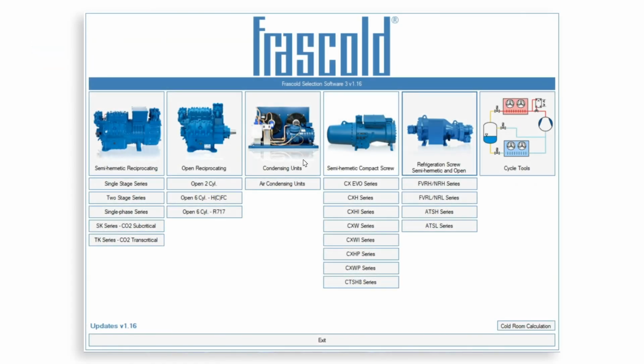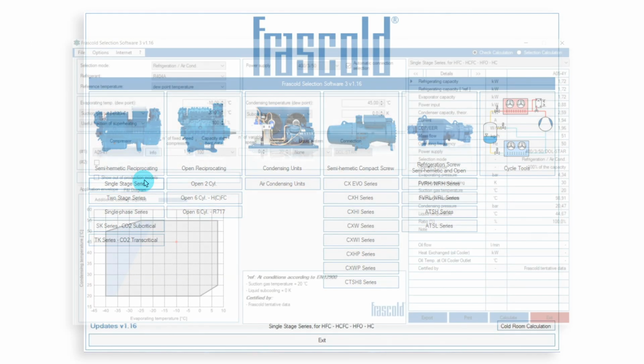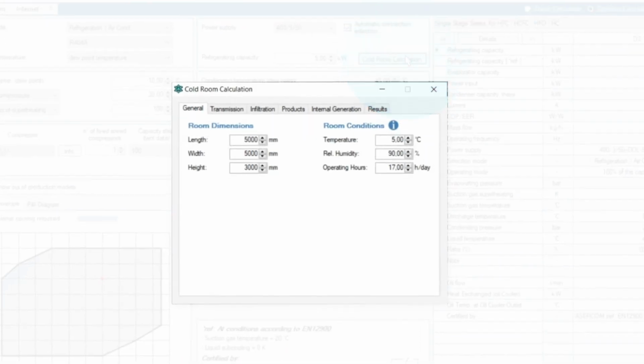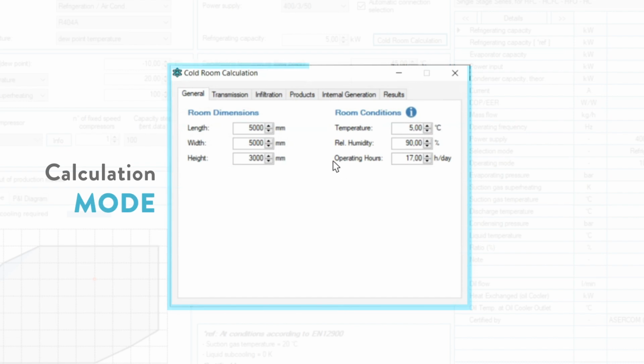First, select any of the listed compressors. The Cold Room Calculation Tool is then available with the Selection Calculation mode. The tool is divided into different sections that take into consideration all the factors that may affect the capacity required.